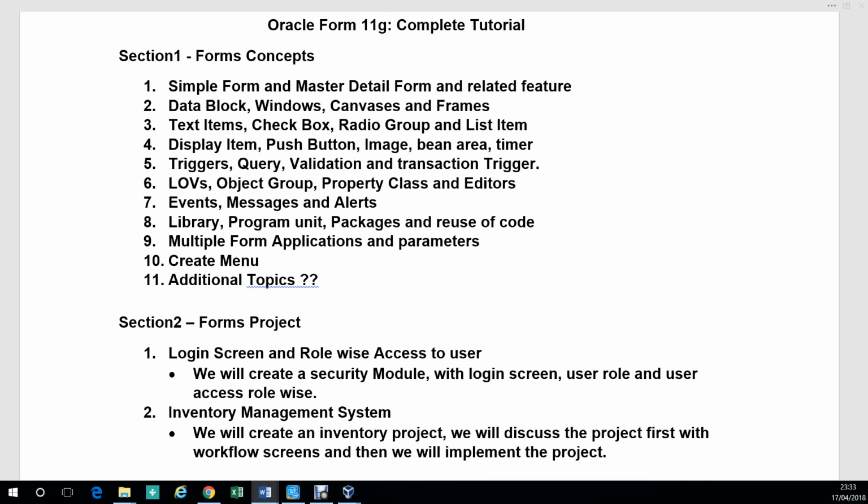In the third lesson, we'll talk about text item, checkbox, radio group, and list item. We'll demonstrate each topic separately, and we'll discuss different properties of all those. In lesson 4, we'll talk about the display item, push button, image, bean area, and timer. For timer, there is no icon actually, but we'll create something programmatically to show how the timer works.